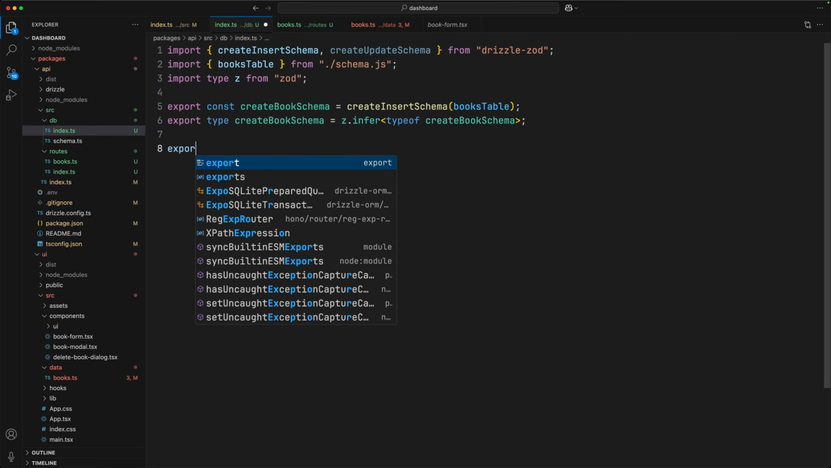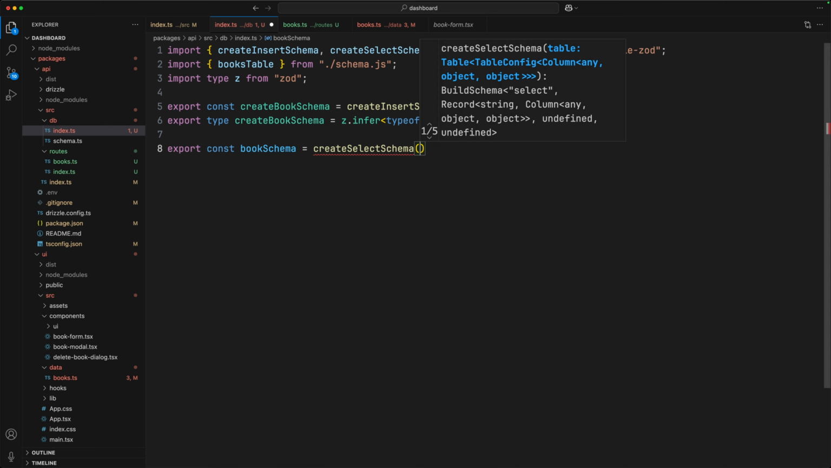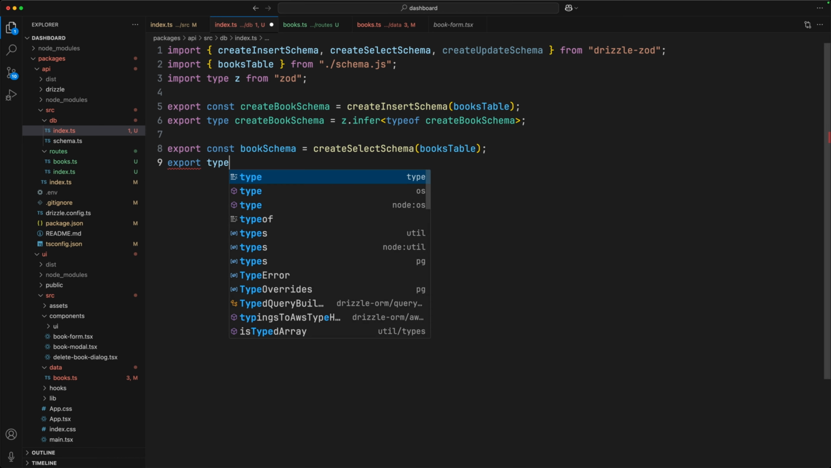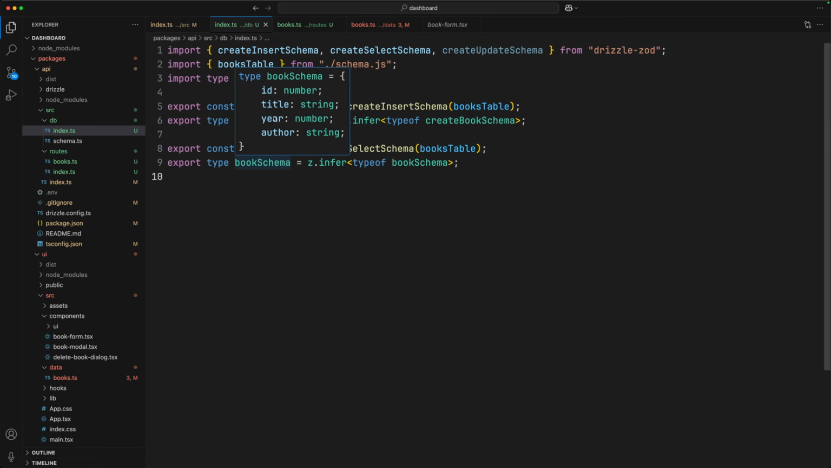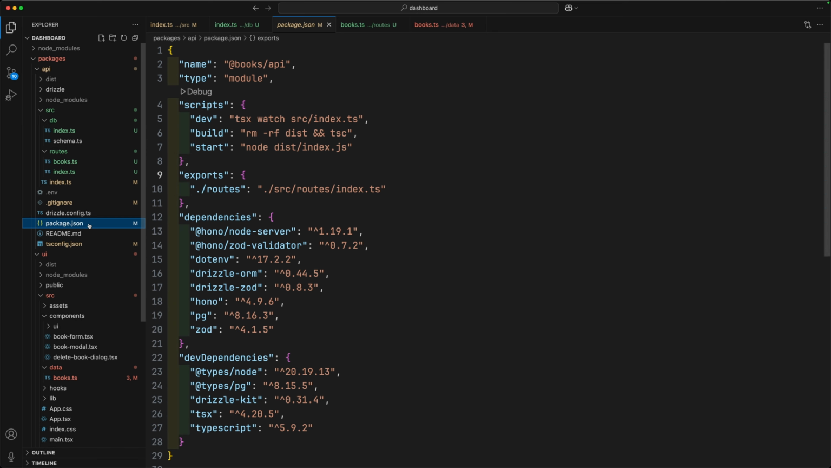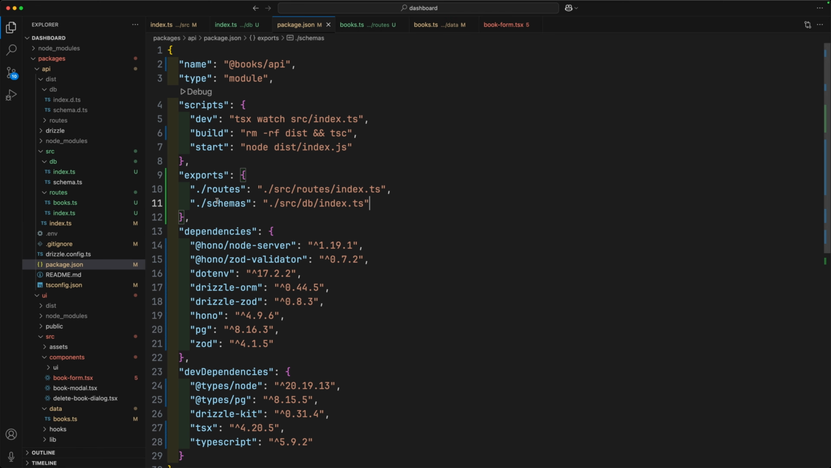To do so, we can create another schema. We can call it just bookSchema, and this is going to be from createSelectSchema. We can take a look at the type, and here we see that we have the title, year, author, and all of that. But right now we are not exporting that through the monorepo. So let's take a look at the exports here. Let's add another one for schemas, and this one points to db/index. So now we are exporting the schemas.